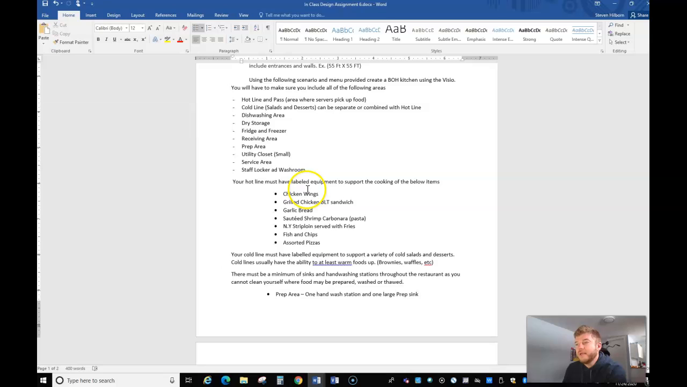I'm also going to ask you to ensure that you have the hot line items that will allow you to cook this menu. So I want you to look at all these and say, okay, chicken wings, grilled chicken breast, garlic bread, fish and chips. What kind of pieces of equipment do you need? Chicken wings, a deep fryer, fries, deep fryer, fish and chips, most likely deep fryer for both of those. So I have 3 items that need a deep fryer. Grilled chicken, I need a grill, garlic bread, stove, assorted pizzas, oven. So you get an idea.